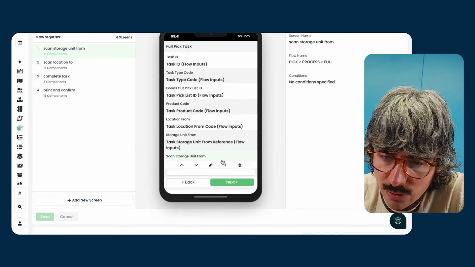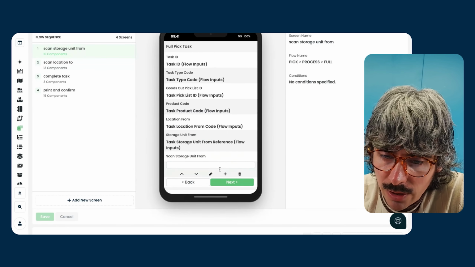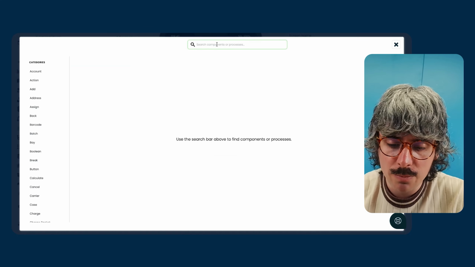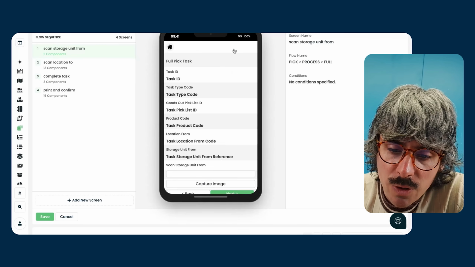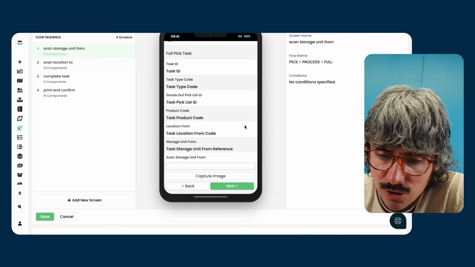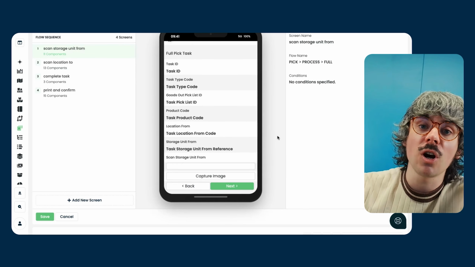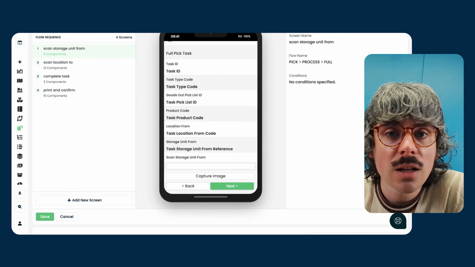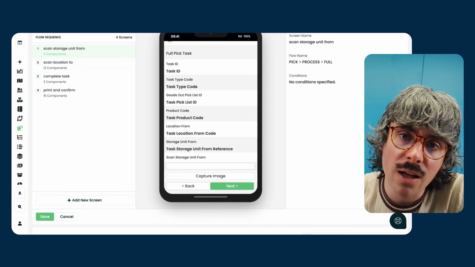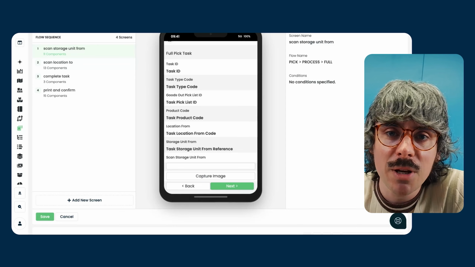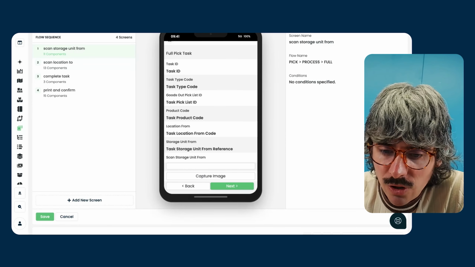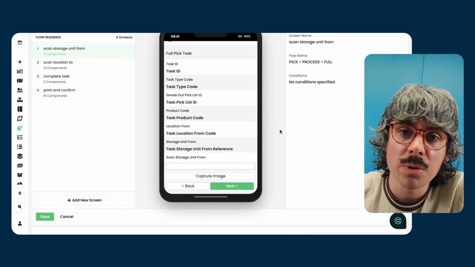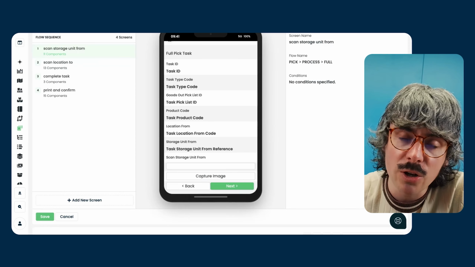What we can do here is hover over the component that we want to add it below. We can type in image capture, and it will give us the processes that are returned from that search. And we can now see we've got a button dropped straight into that screen to let the user capture an image as part of their full pick. So it might be that the pallet is damaged or any other reason they want to take a picture during that pick process. As you can see, all we've had to do is a couple of clicks, and we've now got a button dropped in there.